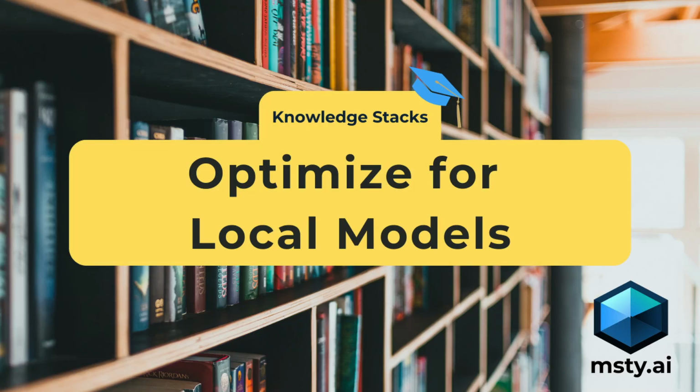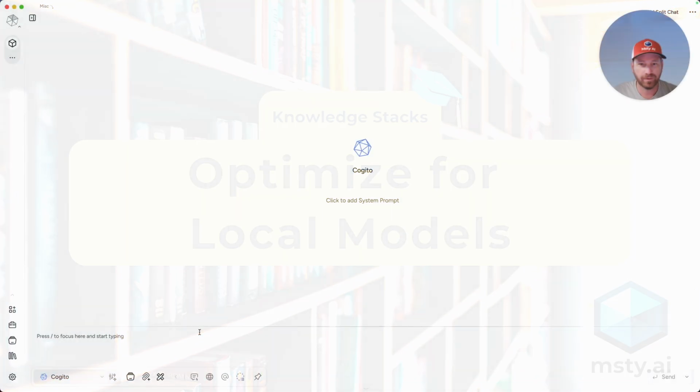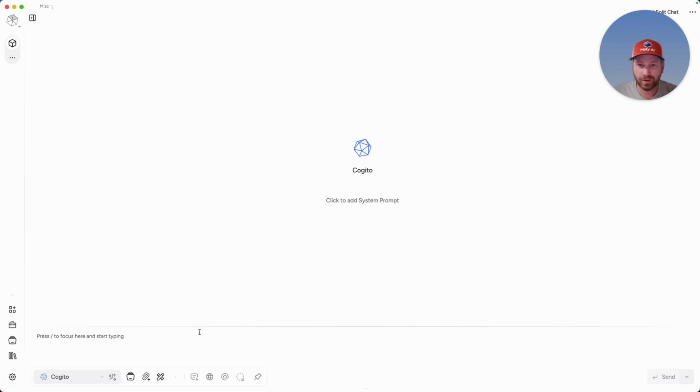If you're using knowledge stacks with a local model and you feel like your local model is giving you responses where it seems like it's hallucinating or at least not really answering the question that you're asking of it, it's likely due to providing the local model with too much context.